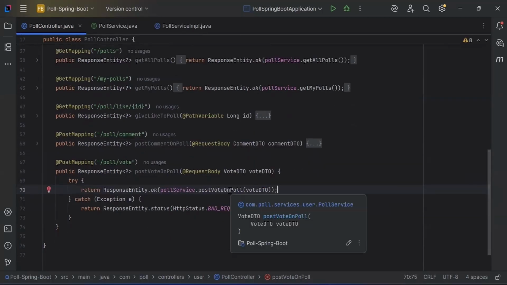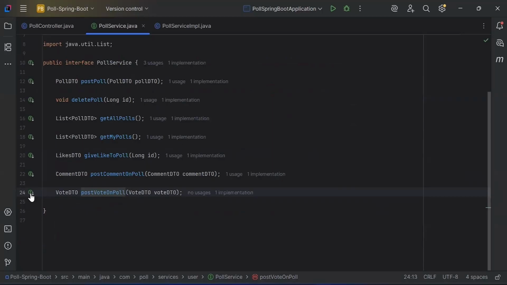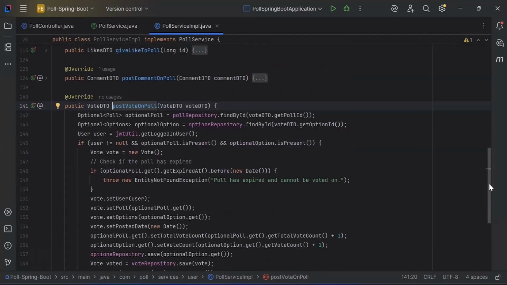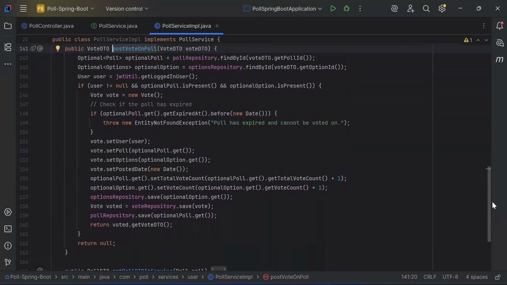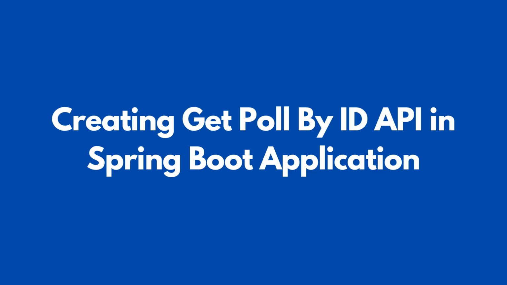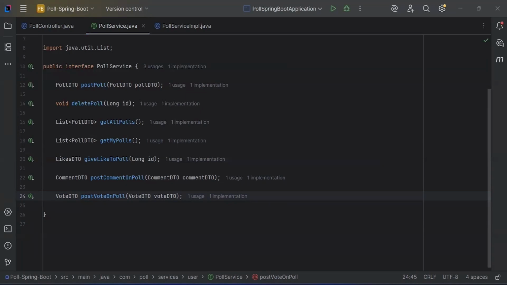As you can see, the flow of a post vote on poll endpoint, where from this function, we are calling a method from poll service. And as you can see, the implementation of post vote on poll method. As you can see, a poll service.